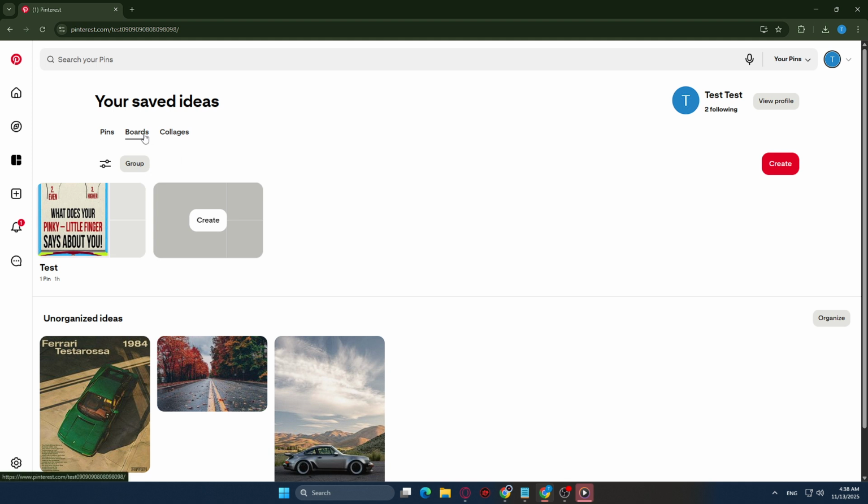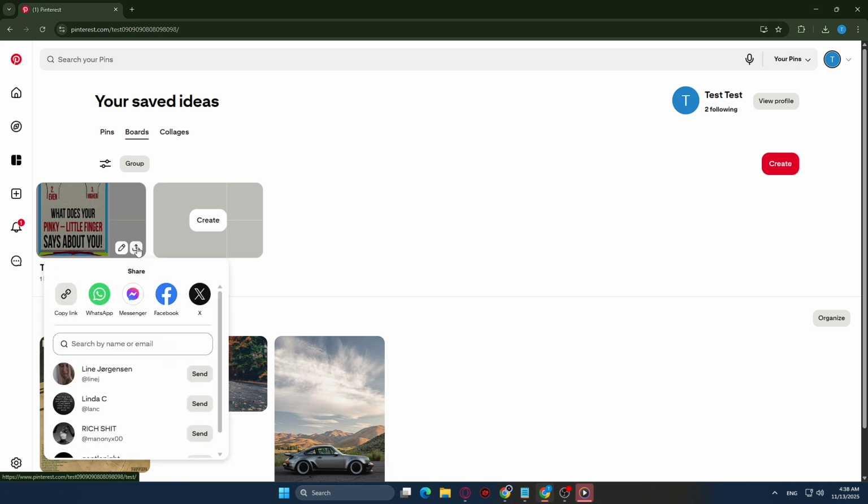Now that you're on your Boards page, take a moment to choose which board you wish to share. Hover over your selected board with your mouse. As you do this, you'll notice a couple of options popping up. One of these options is Share. Go ahead and click on the Share button. This is the doorway to sharing all the fantastic pins you've gathered.